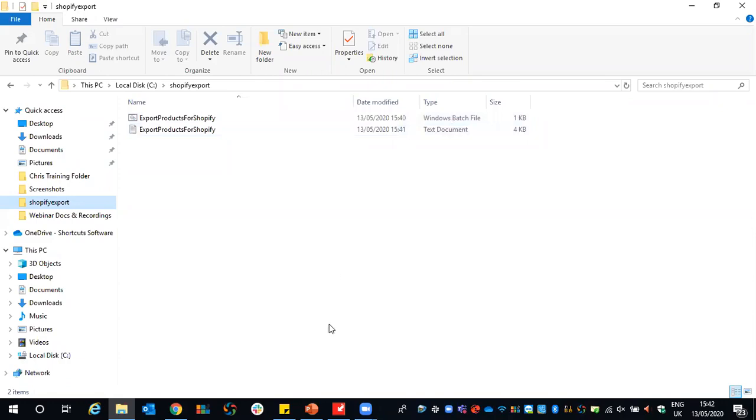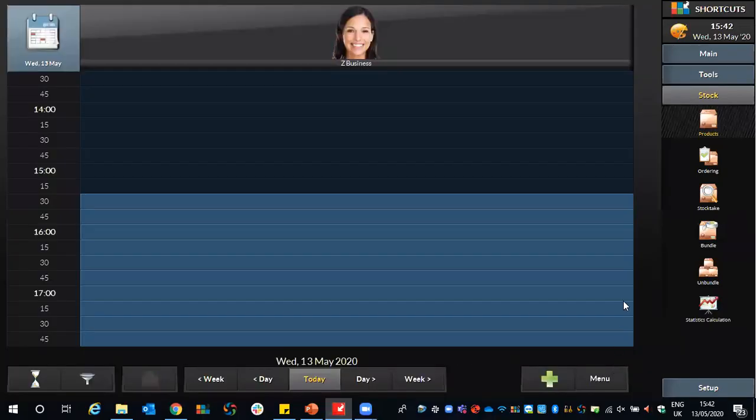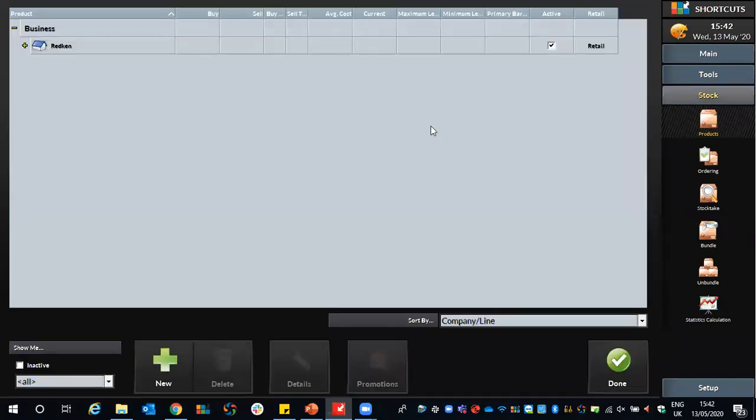Okay, so we're going to open up Shortcuts down the bottom, and there are a couple of things we need to do first and foremost. We need to check our products, and then we need to do a stock take. So on the right hand side of our navigation bar, we're going to click where it says stock, and then we're going to click products. Now yours may be set out slightly different. Some people have slightly more or slightly less columns along the top here. But what we do need to ensure is we have this column here where it says retail.